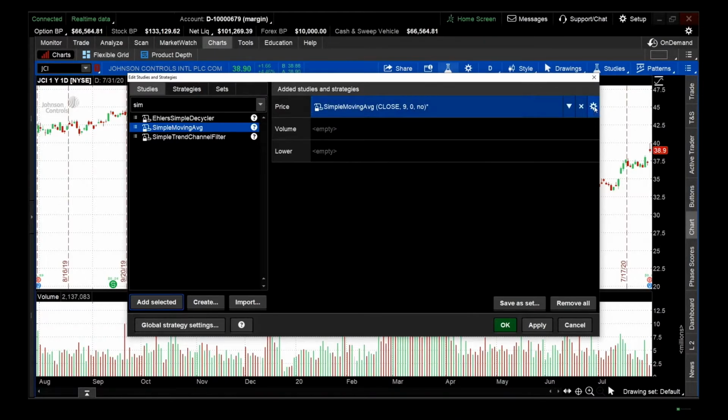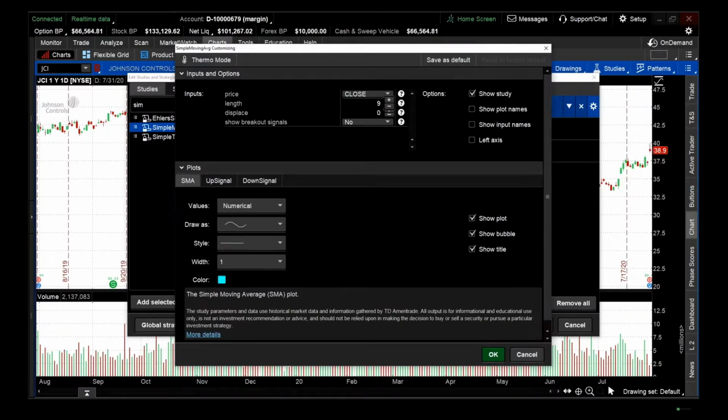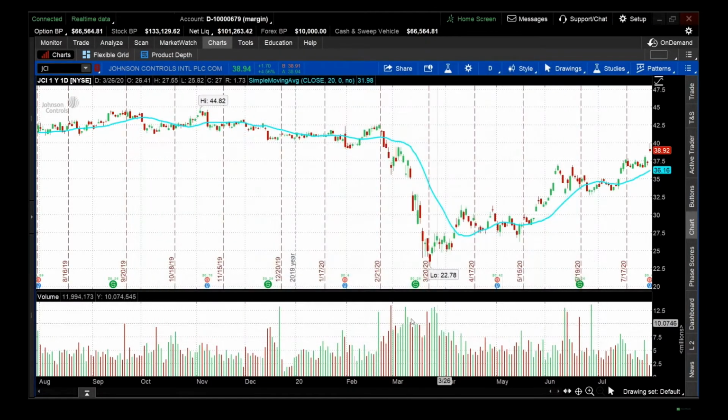We can do that in the gear wheel here. And we can simply click in this length selection, and let's add the 20-day moving average. And the other thing you can do is you can change the color and weighting of the line. So you can change the width to a 3, hit OK, hit apply, and now you can see we've added that 20-day moving average. To add the other moving average, it would be the same process.